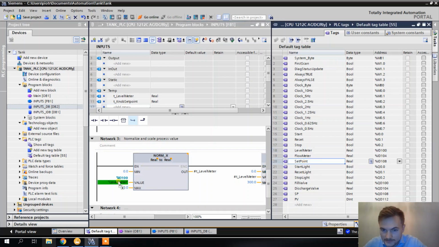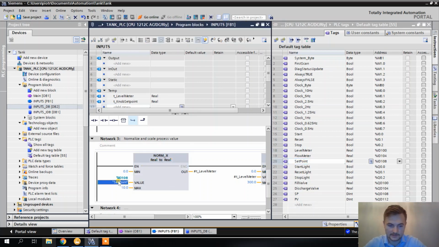Set point, it's also coming from 0 to 10, and I want to change it to 0 to 300, of course.